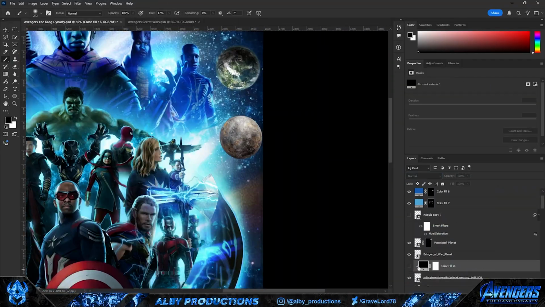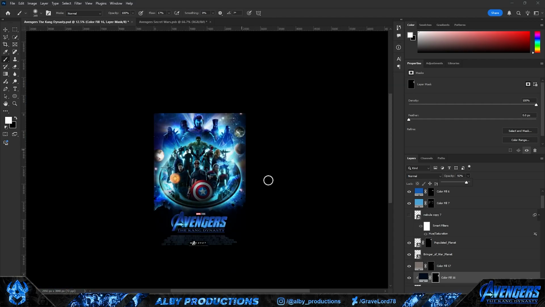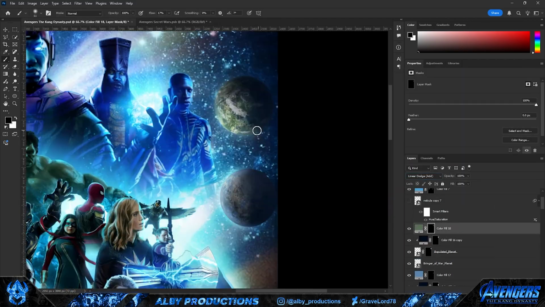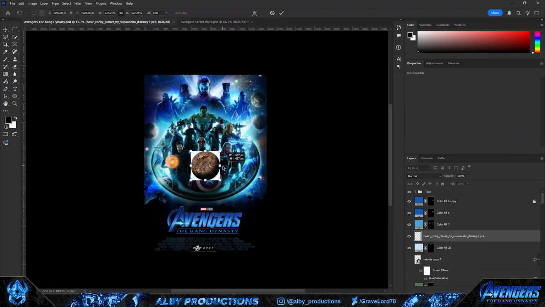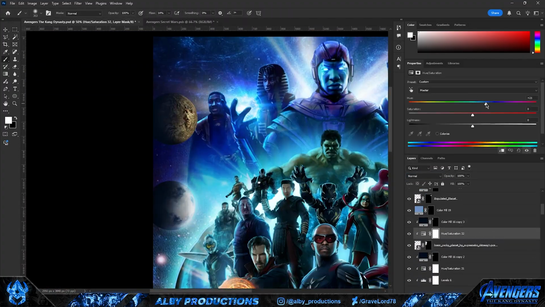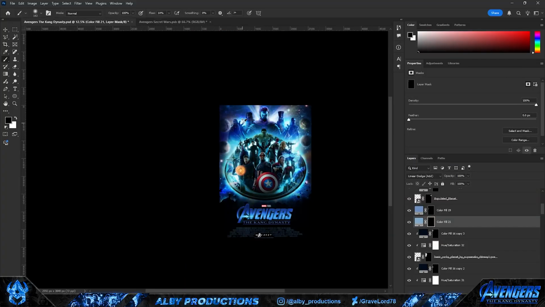I then also added a few planets around the poster and blended them in, and to be fair I had a hard time deciding if I should keep them or not, because unlike my Doomsday poster, this one actually looked quite decent even without the planets, but in the end I just decided to keep them.